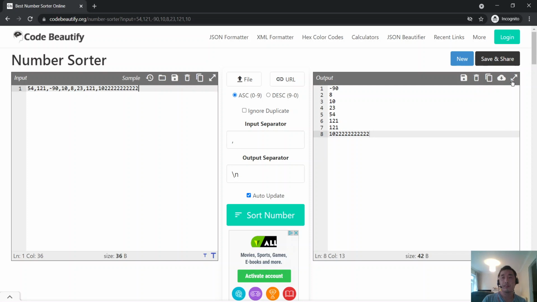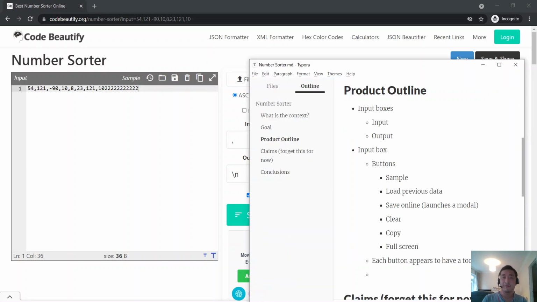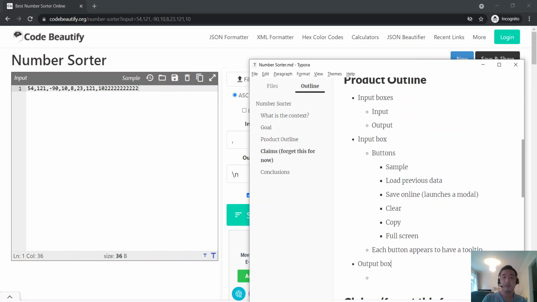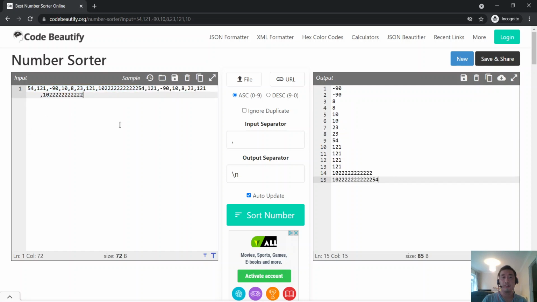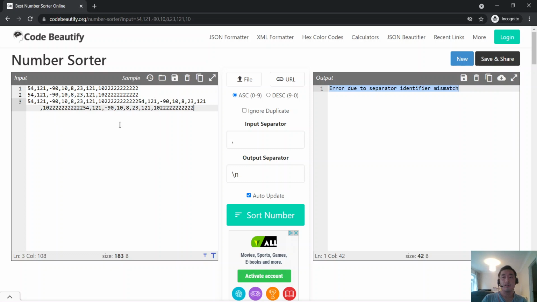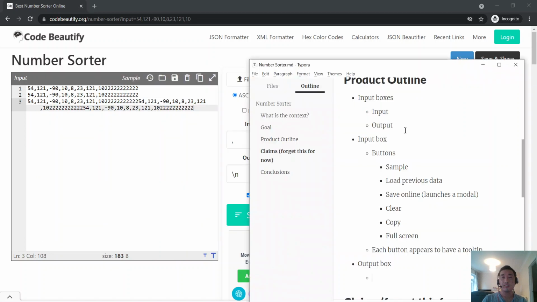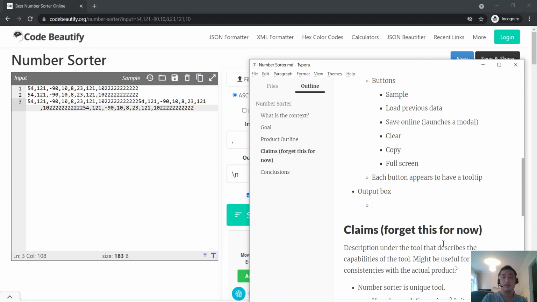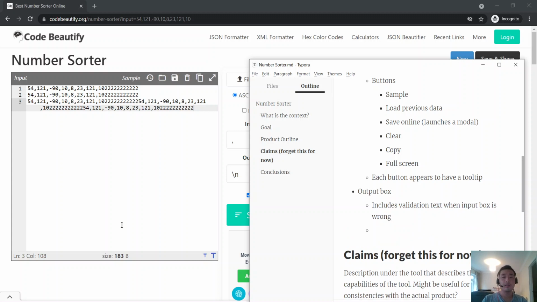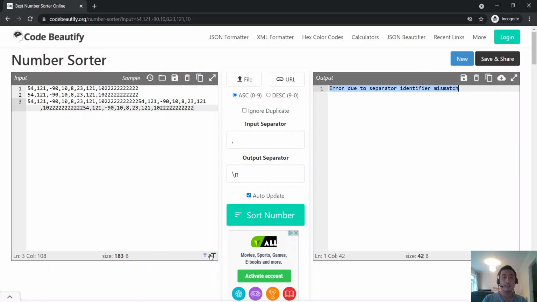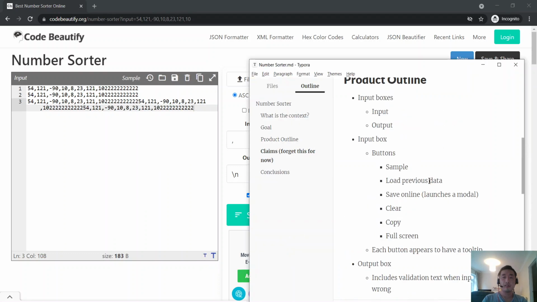Full screen should be two words. Is it consistent with that? At least they're consistent, those tooltips. Output box. So they have line numbers, I noticed. Oh, it's got some error there. So includes validation when input box is wrong. Interesting. So it detects that there's text, increased text size is on the bottom.